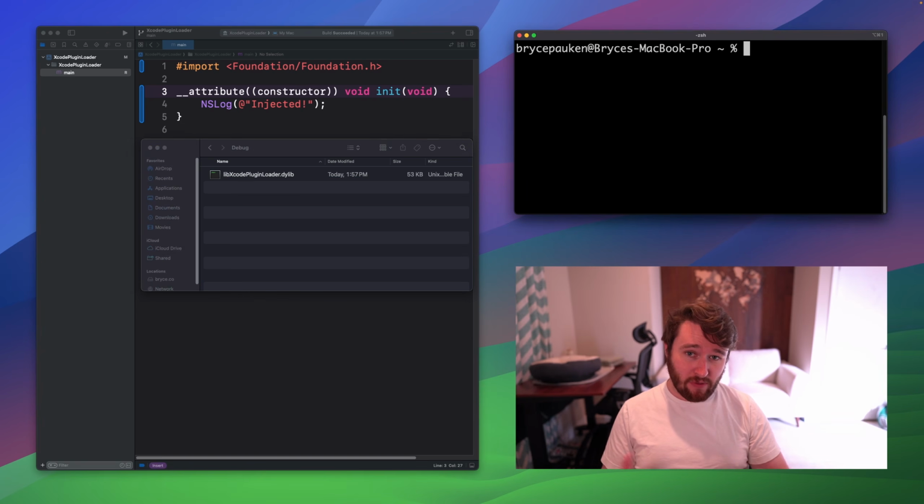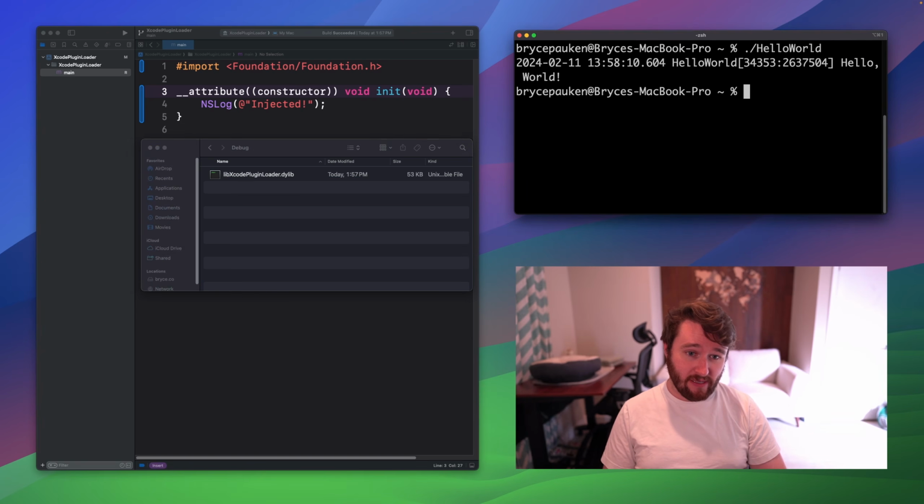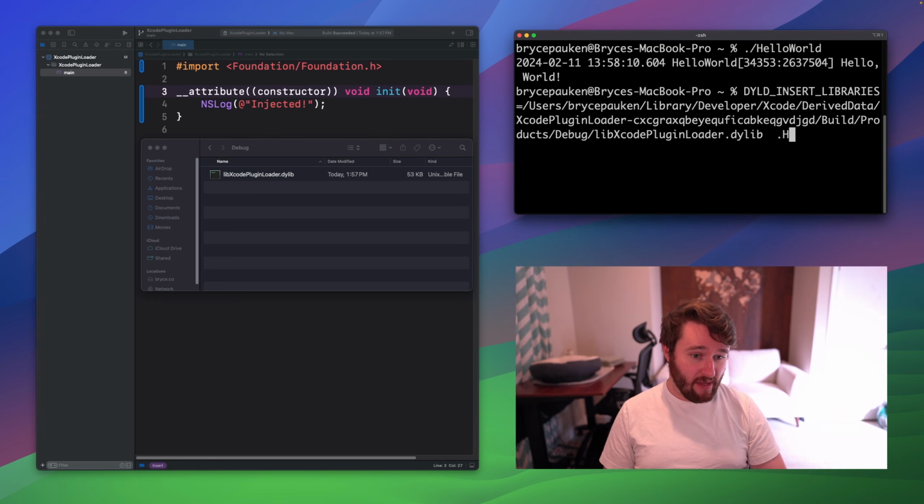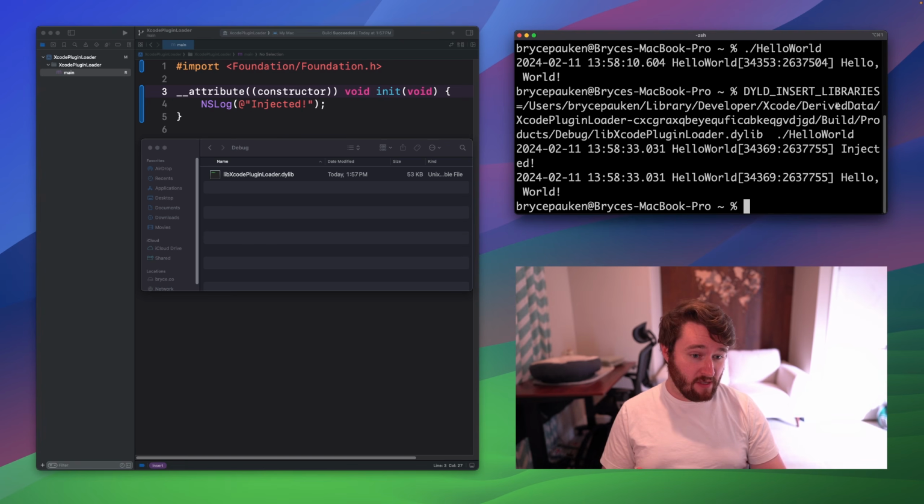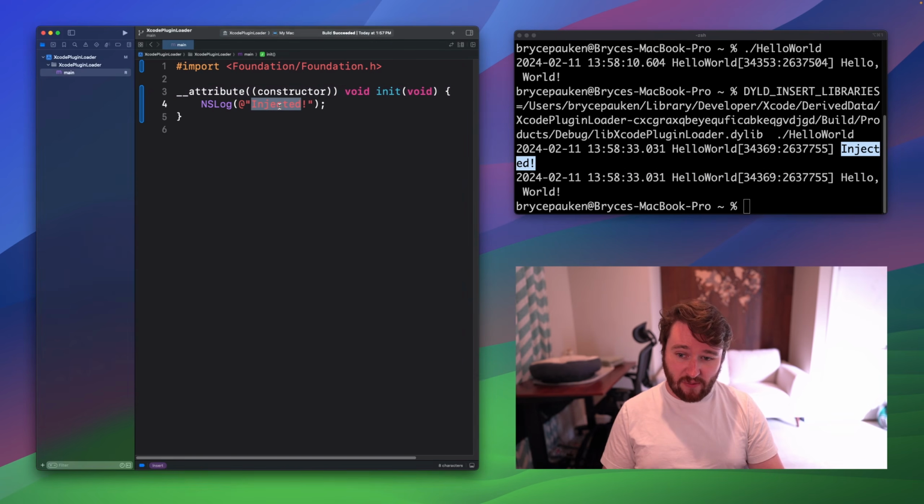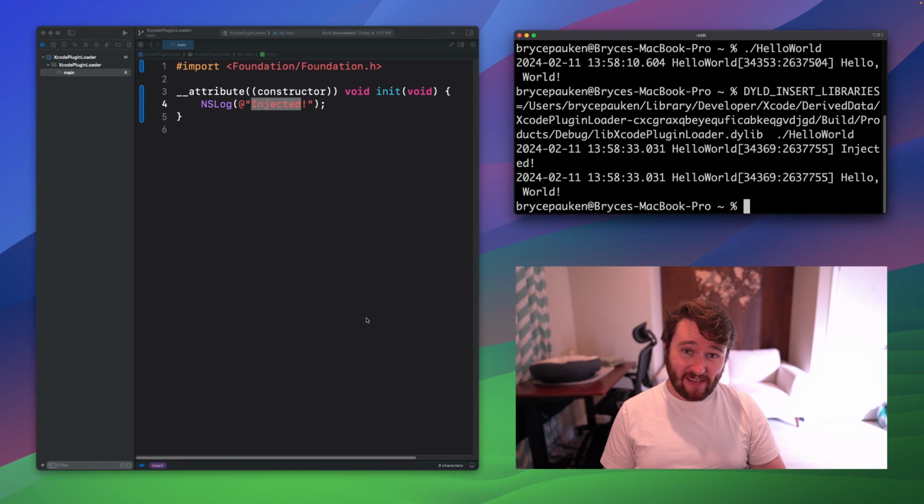Now with a simple setup, if you had an app that you wanted to inject code into, like let's say a basic Hello World application, when launching that program you could use DYLD_INSERT_LIBRARIES, just an environment variable, and we're going to pass in the path to this dynamic library, and then we can launch this program just the same as before, and now we'll see two log statements. We have our original Hello World, but now we also have this injected log that we added right here. So that's a very quick and easy way to get code injection working.